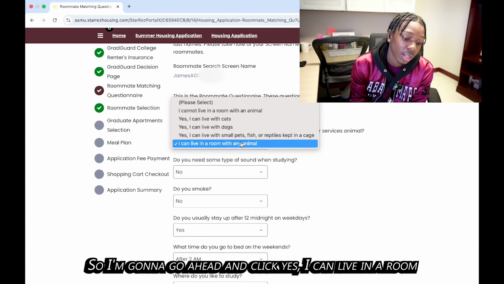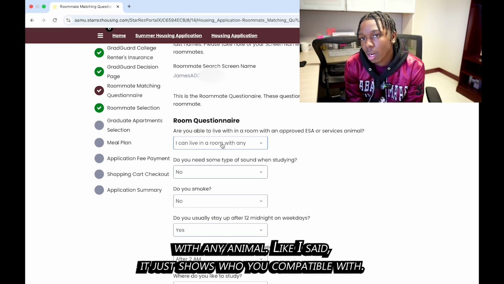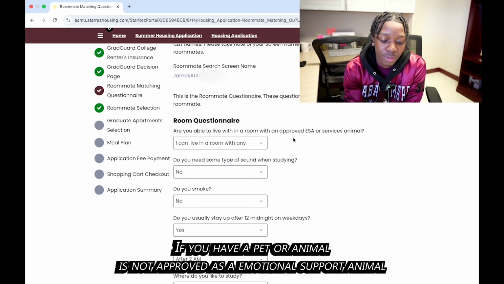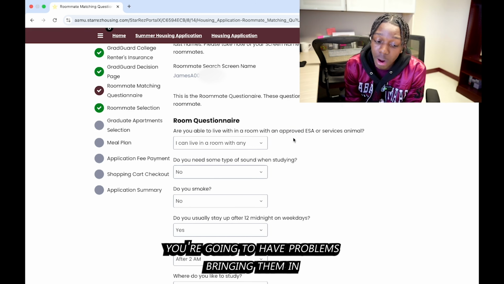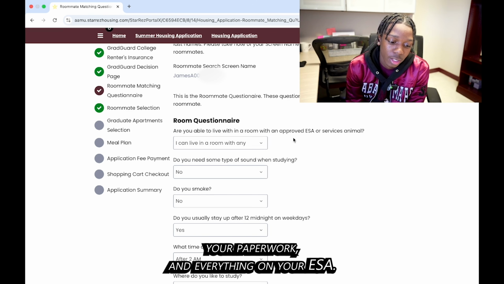So I'm going to go ahead and click yes, I can live in a room with any animal. Like I said, it just shows who you're compatible with. And notice that it says approved ESA, emphasis on approved. If you have a pet or animal that's not approved as an emotional support animal, you're going to have problems bringing them in. So make sure you have all your documentation, your paperwork and everything on your ESA.